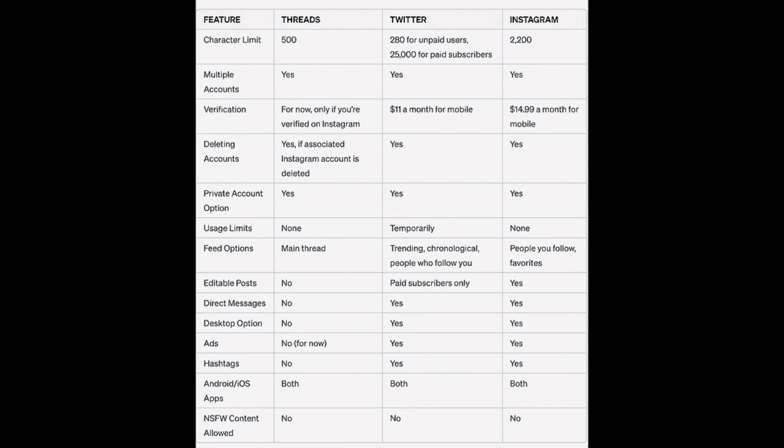Verification. You can now log in on Threads if you're verified on Instagram, whereas Twitter has $11 a month for mobile verification. And again, all of this is inside this little image that I'm going to share with you. Deleting accounts, you can delete accounts on all of them, Twitter and Threads. You can have a private account on Threads as well. There are no usage limits on Threads at the moment, but that could change. There are some temporary usage limits on Twitter, as you've probably seen in the news. They've had some issues with AI scraping and a few other things.